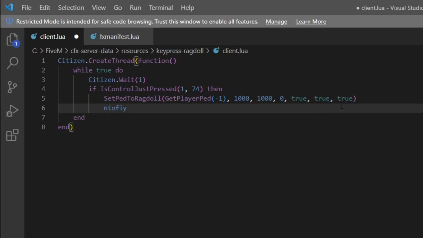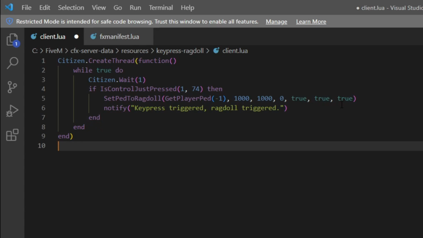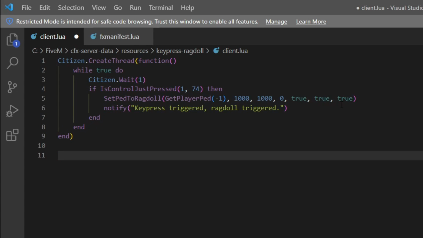And then we're going to add notify just as a bit of practice for using the notify function, which we have made in a previous video. We'll make another version of it today. We'll be using a slightly different method. So we're just going to put keypress triggered, ragdoll triggered, like so. And then we're just going to add an end for the if statement. So that's our thread created. And then we're just going to make the notify function.